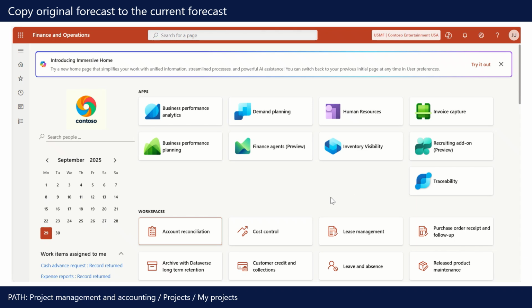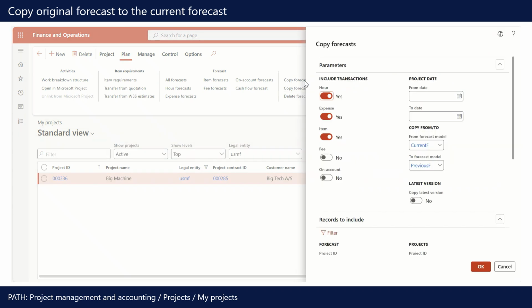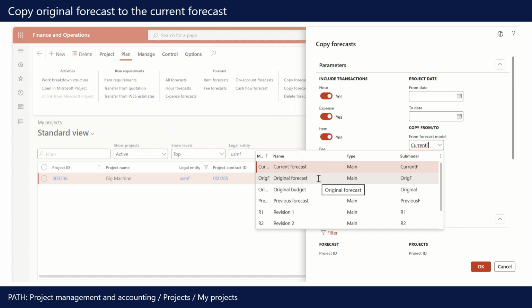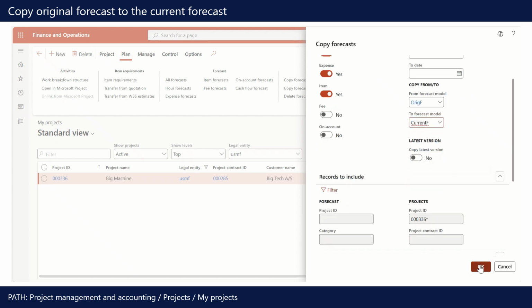So now I want to copy my original forecast into the current forecast as we discussed previously. So I go to my projects here, just on the header project. So I click copy forecast in the ribbon. And you can see here I've included time, expense, and materials. I don't actually have any materials. I could also select specifically on a date range. I'm not going to do that. So all I have to do is I want to copy from the original forecast into the current forecast, and then I click OK down here.